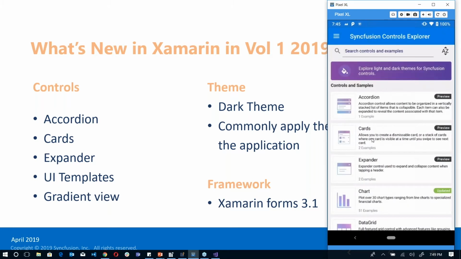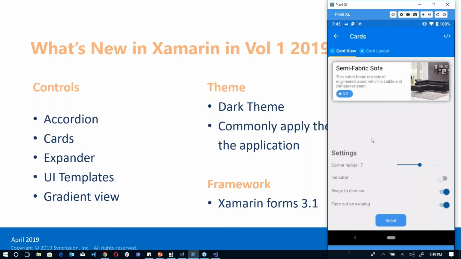And also we have the cards control here. Cards control is basically a view where you can add any content to it. It is basically used to show a large content in a very useful manner. Like here, you can see that we have added an image, we have added a header, we have added a content, and all these things are available here.